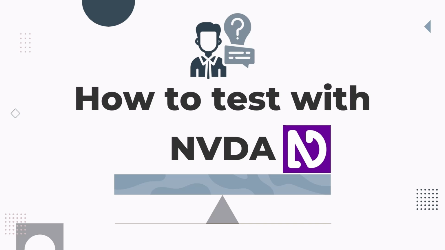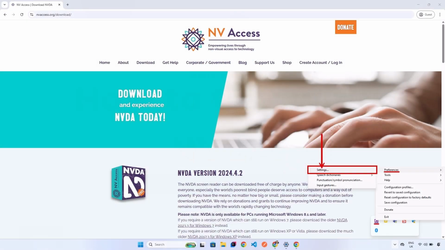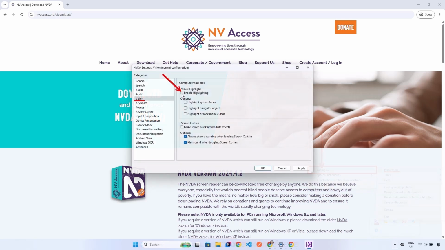This tool consists of multiple settings and adjustments that you can make to enhance accessibility. In this video, we will not focus on all the settings. However, let's take a look at the basic configurations that will be particularly helpful for our testing purposes. Navigate to the system tray and look for the NVDA icon. Right-click on it to open the context menu and then select Preferences or Settings from the list. This action will take you to the NVDA Preferences window, where you can adjust various settings to customize the screen reader according to your needs.